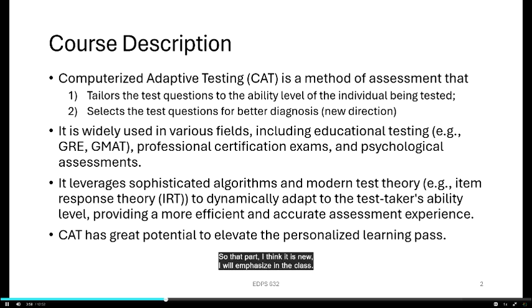That part, I think, is new, and I will emphasize it in the class. Not only is our goal to make precise assessment, but we are also thinking about how to use this technology to elevate personalized learning, to make learning individualized. In doing so, we need to make assessment individualized, right?